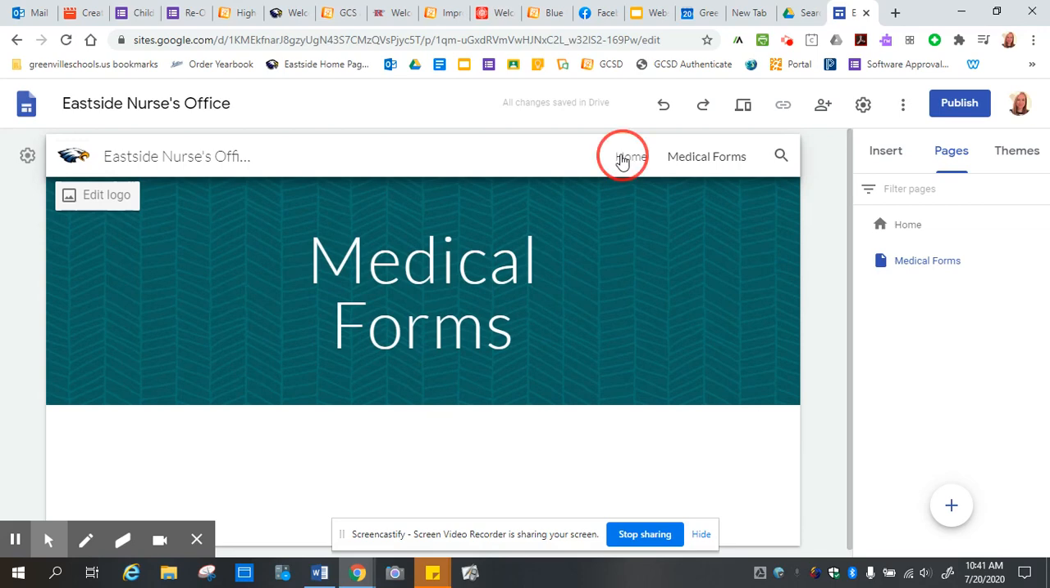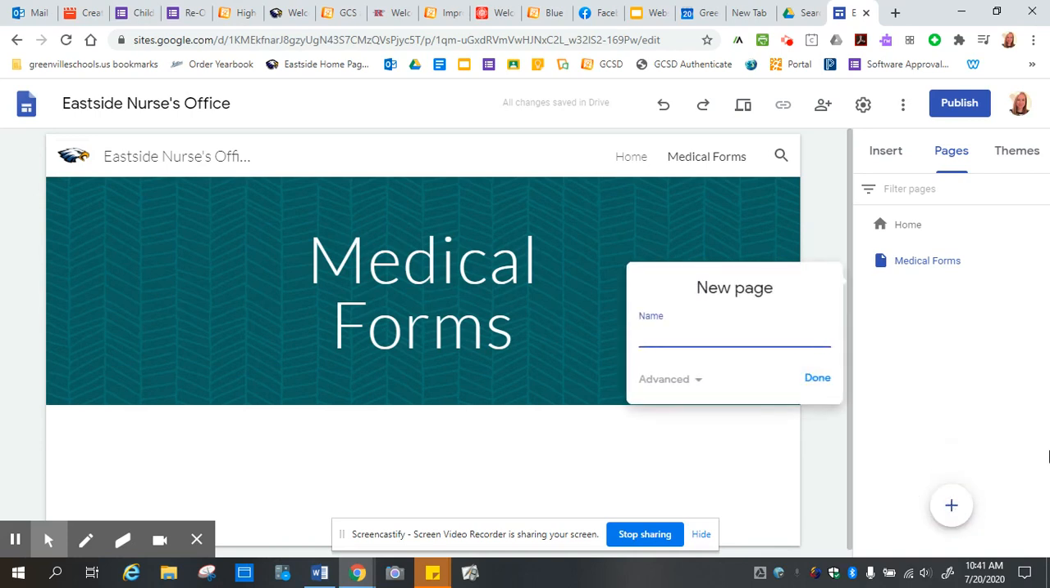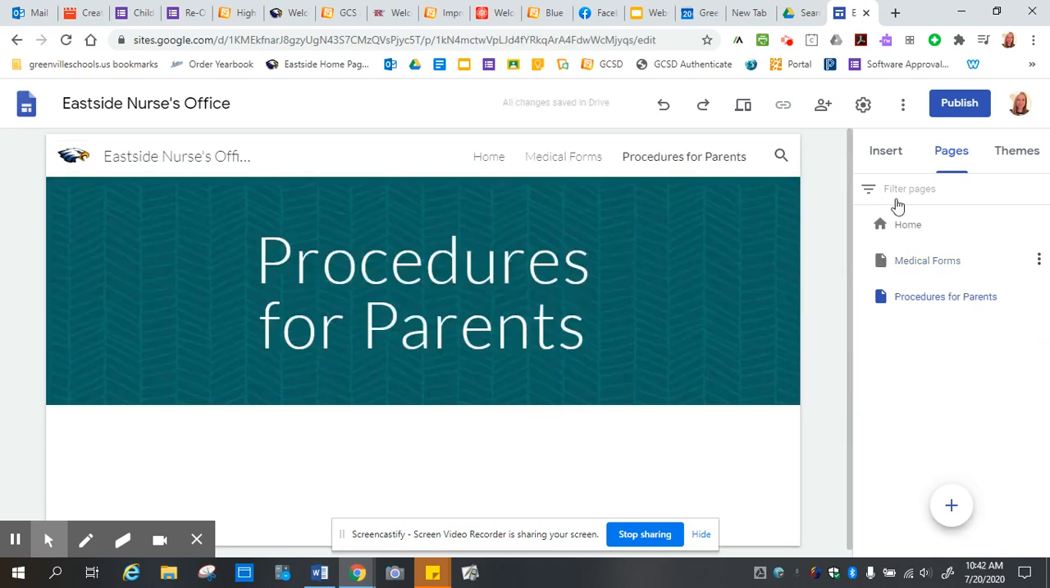So we've got our medical forms page now. Let's add a couple more pages. Let's say, what would be another good page to go with the nurse's office? Maybe procedures for parents. Okay. And okay, so now we've got at least two pages to work with.